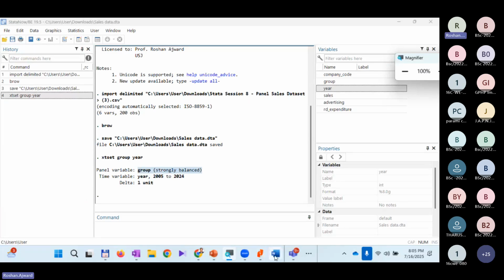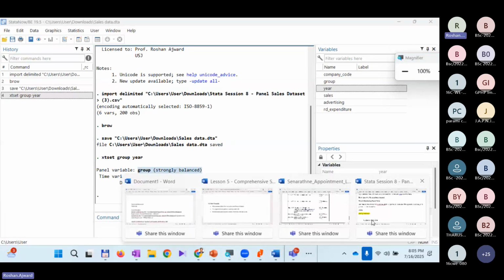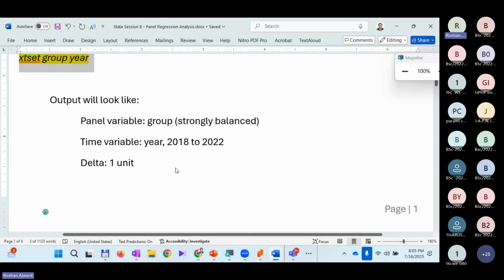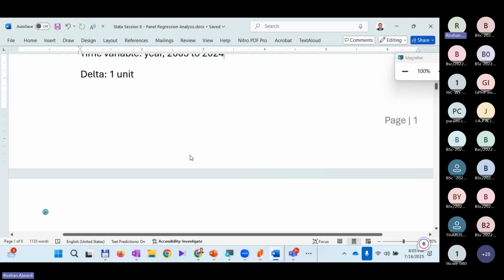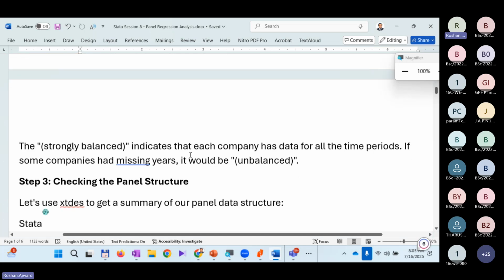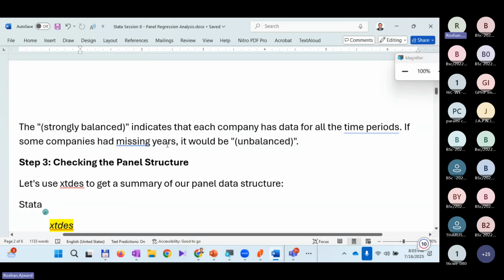Right. Then what we shall do is, so it says, what's that? So here it's from 2005 to 2024, 20 years of data. The strongly balanced indicates that each company has data for all the time periods, 20 years. If some companies had missing years, it would be unbalanced. So here it's not the case.